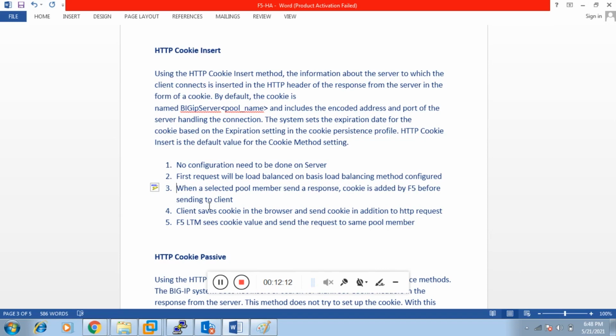So in this cookie insert method, F5 inserts the cookie in the response, then the client saves the cookie in the browser and sends the cookie in addition to the HTTP request. F5 LTM sees the cookie value and sends the request to the same pool member.